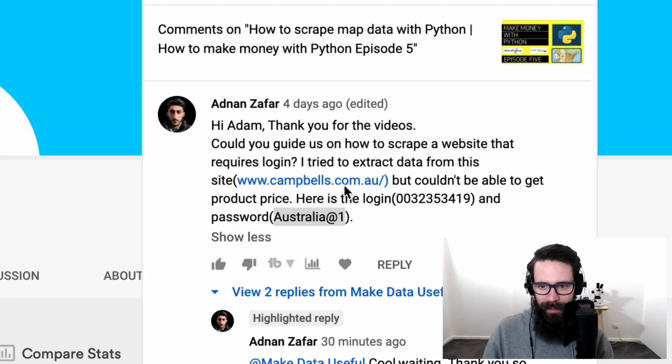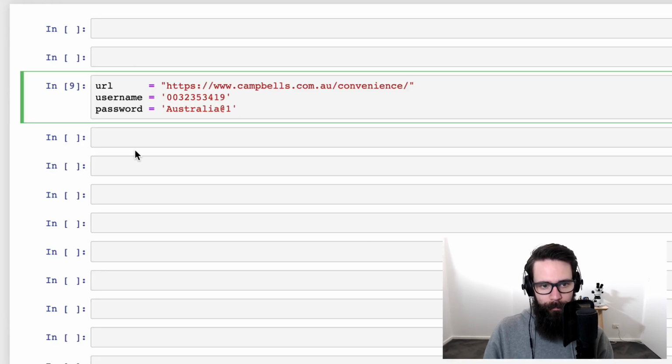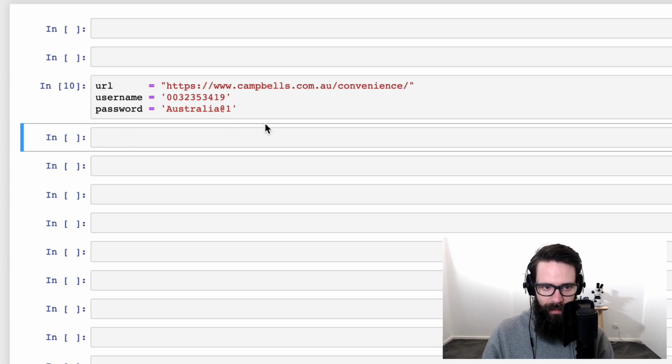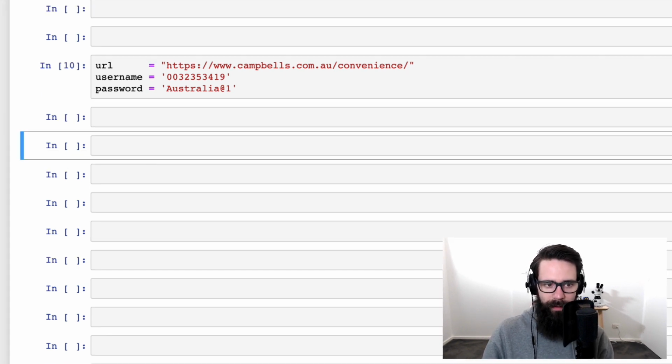So we've got the website, the username and the password. Let's go ahead and input those into our Jupyter Notebook. If you haven't got Jupyter Notebook installed, I highly recommend you use that for your Python coding, especially when you're still learning. It gives you instant feedback. For example, I've put in three variables here, URL, username, and password. Shift enter on that, and then I can quite easily call upon them and get them straight away without having to boot anything up.